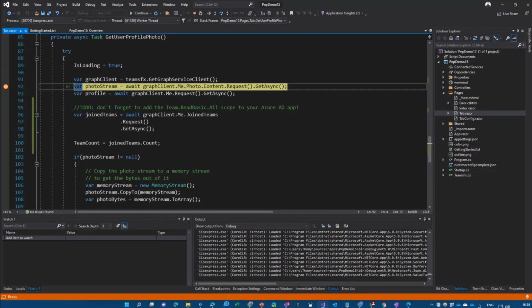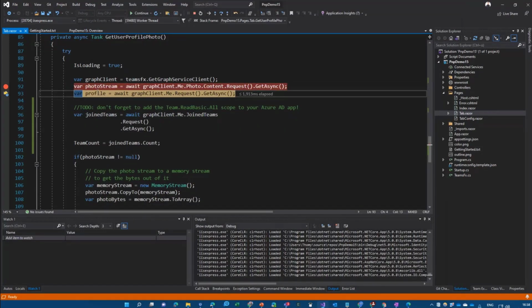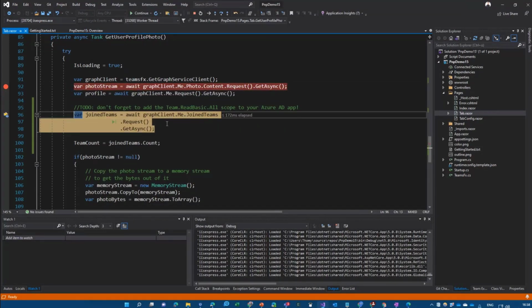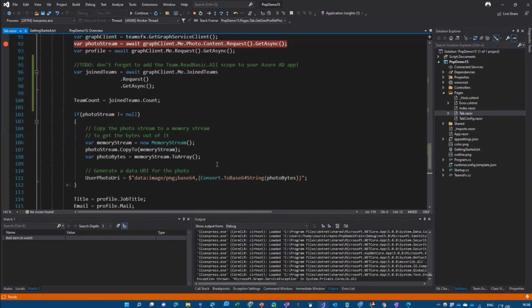And if I go now through, you will see, okay, it will get the photo stream, my profile, and only 2 minutes left, but this actually won't work. We'll get an error here. You see here, exception thrown, Microsoft Graph Service exception, because what happened? Our application was configured to use a certain scope to talk to the graph. And what I did here was, okay, I wanted to get a list of all my teams. And this scope wasn't present to the Active Directory application.